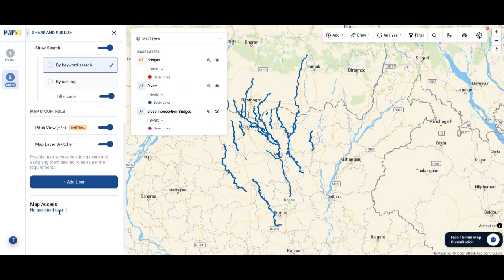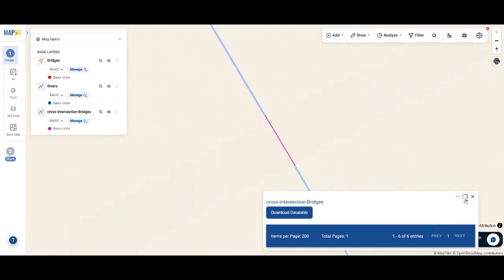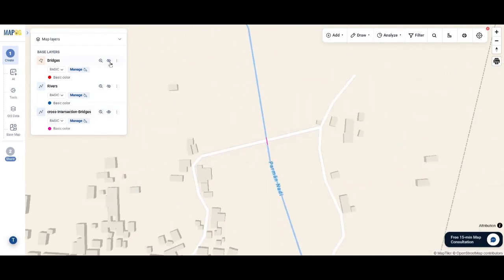Whether you're planning infrastructure or analyzing risk zones, MAPOG Intersection tool turns raw data into real insights.